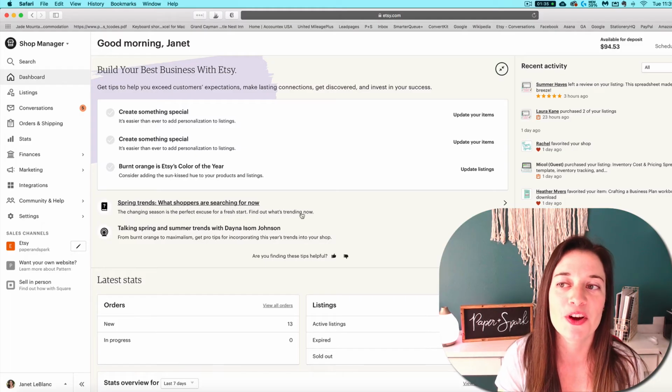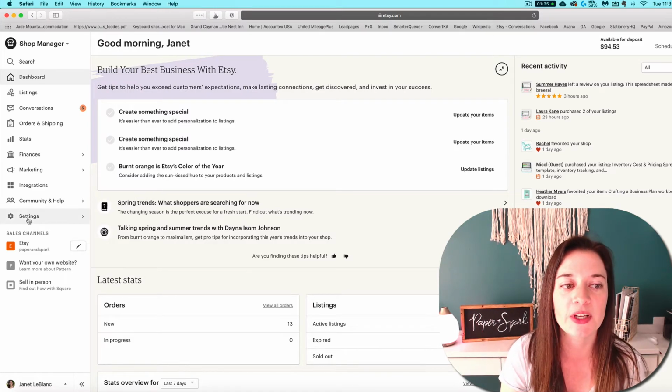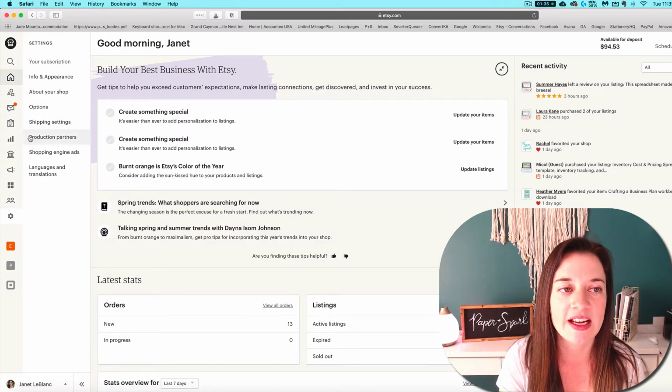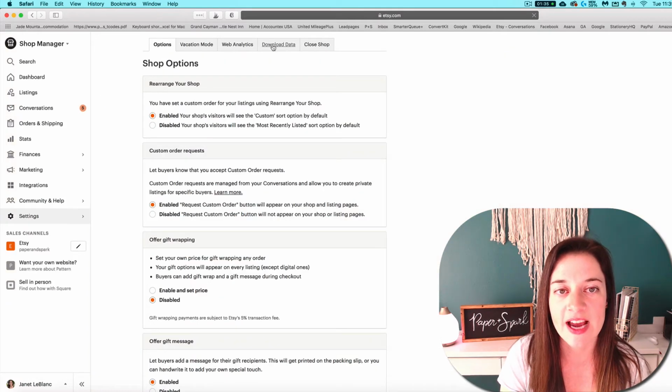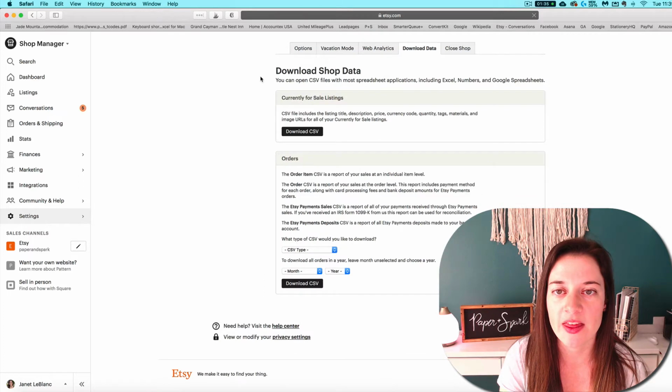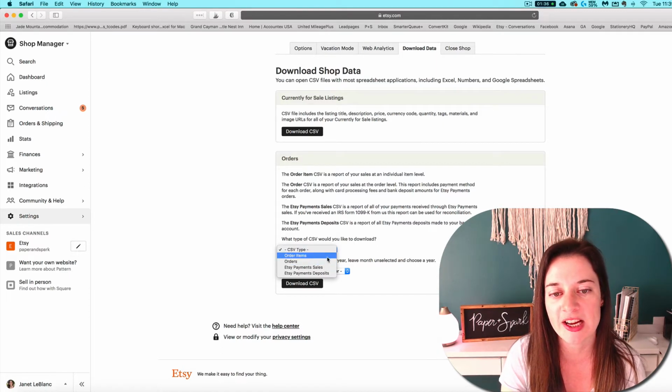So first, all you have to do is log into your Etsy shop manager. Once you are in there, you want to click settings, go to options, click download data, and then you'll be brought to this screen where you can download several different types of CSV files. We want a very specific one. We want the orders CSV. Please do not accidentally select the order items CSV.